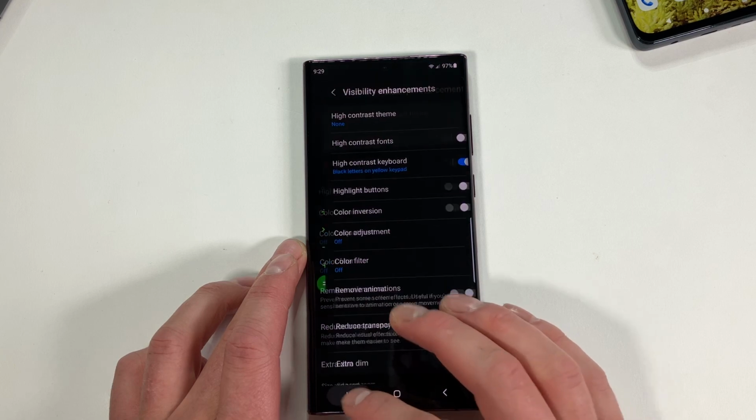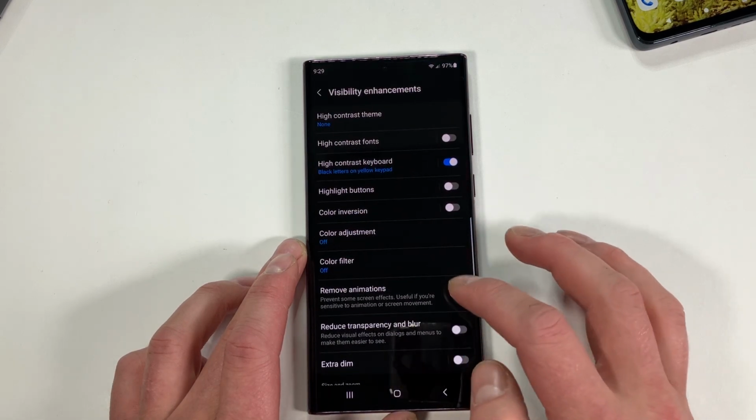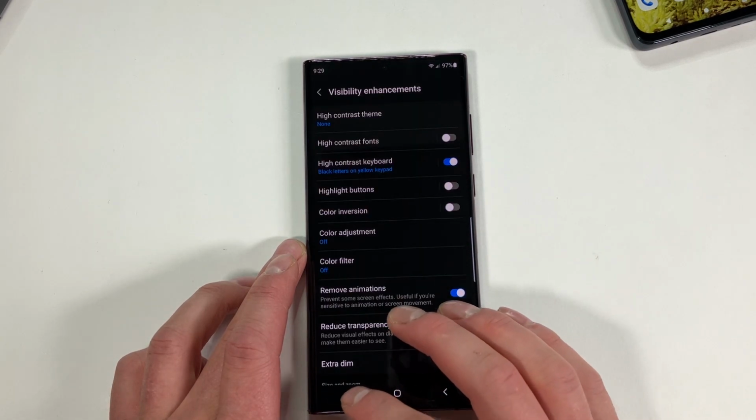See how much slower that is. It's still pretty quick, but it's definitely slower. Turn that on. So much faster.